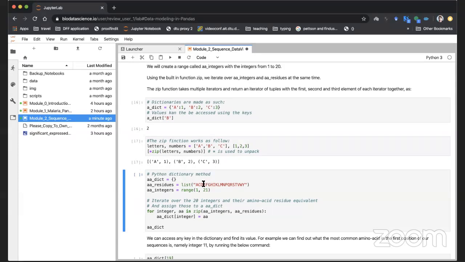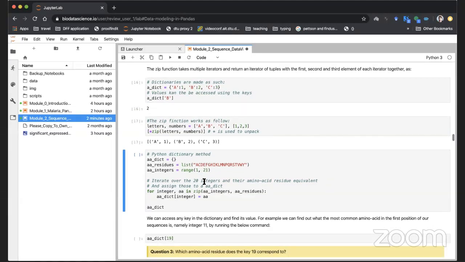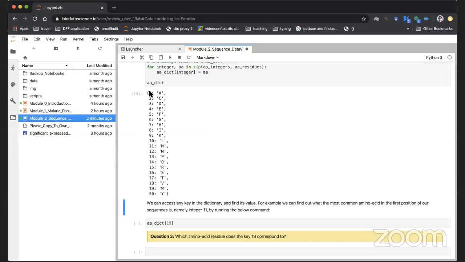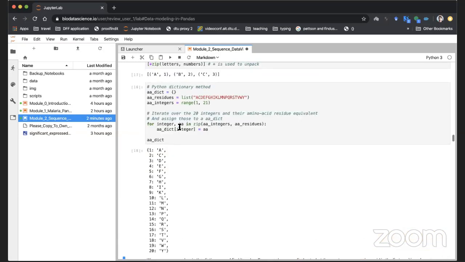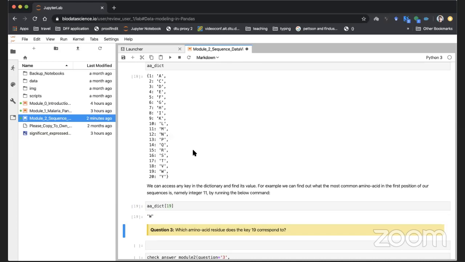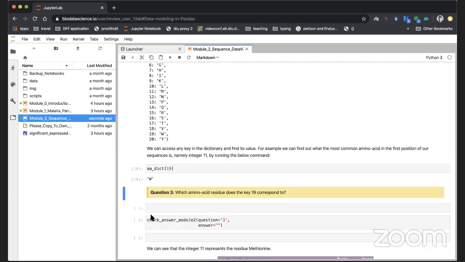And then when we iterate, we can iterate on both things together in this way. So we can create a dictionary that assigns to the numbers the corresponding letter. Now, this is a very Pythonic way to do things. So you will see these over and over when you look at Python code, right? For example, to the number 19, its corresponding amino acid is tryptophan.